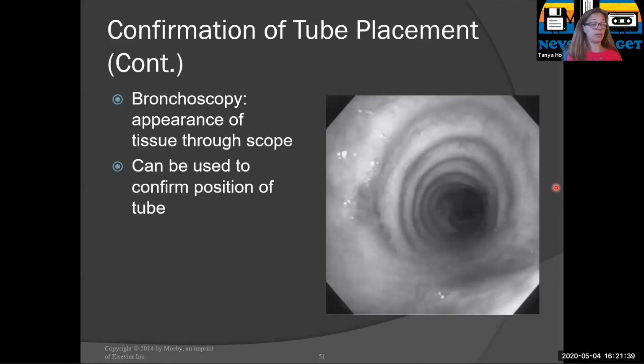Bronchoscopy can completely verify tube placement, because when you're going into the trachea, you see yourself pass through the cords, and you know that you're in. You can also use it to confirm tube placement, because they can go down to the level of the carina and then withdraw and verify placement.